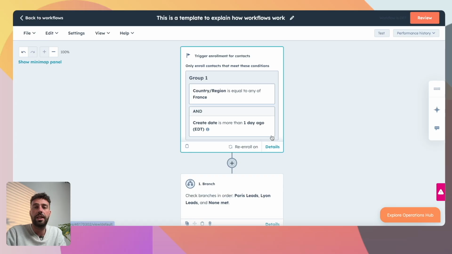Of course, it's a test account with fake data here, so we can't really test it, but that's the way to do it when you want to start an automation. And the last thing we need to do is to turn our workflow on.